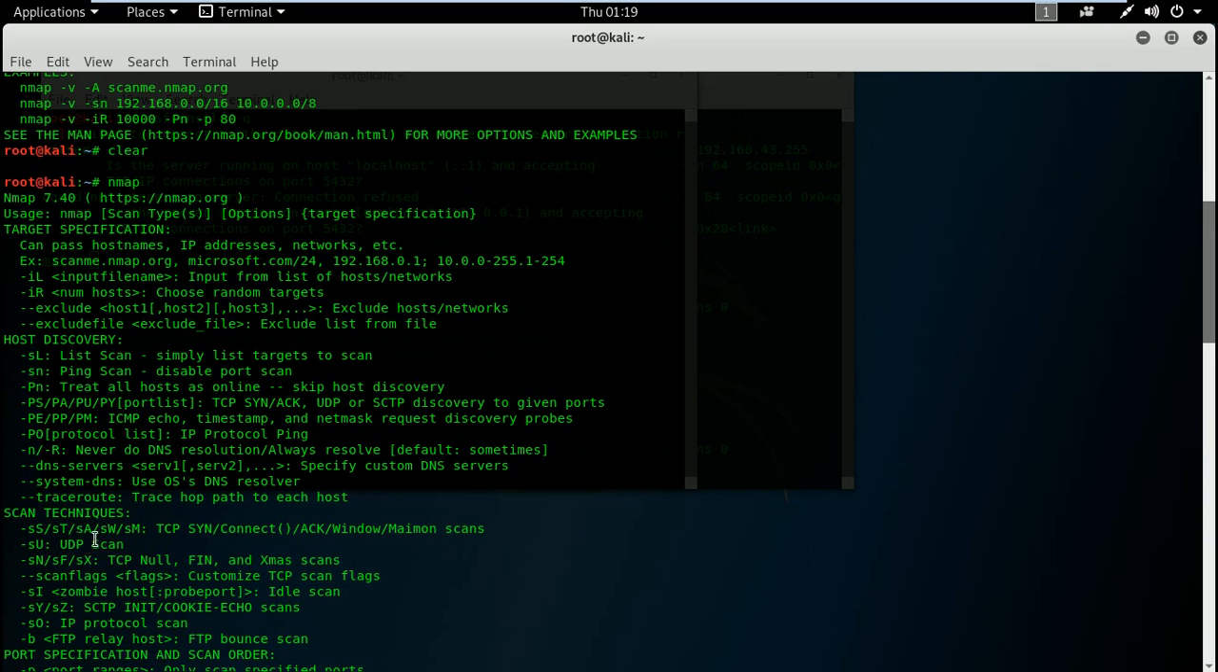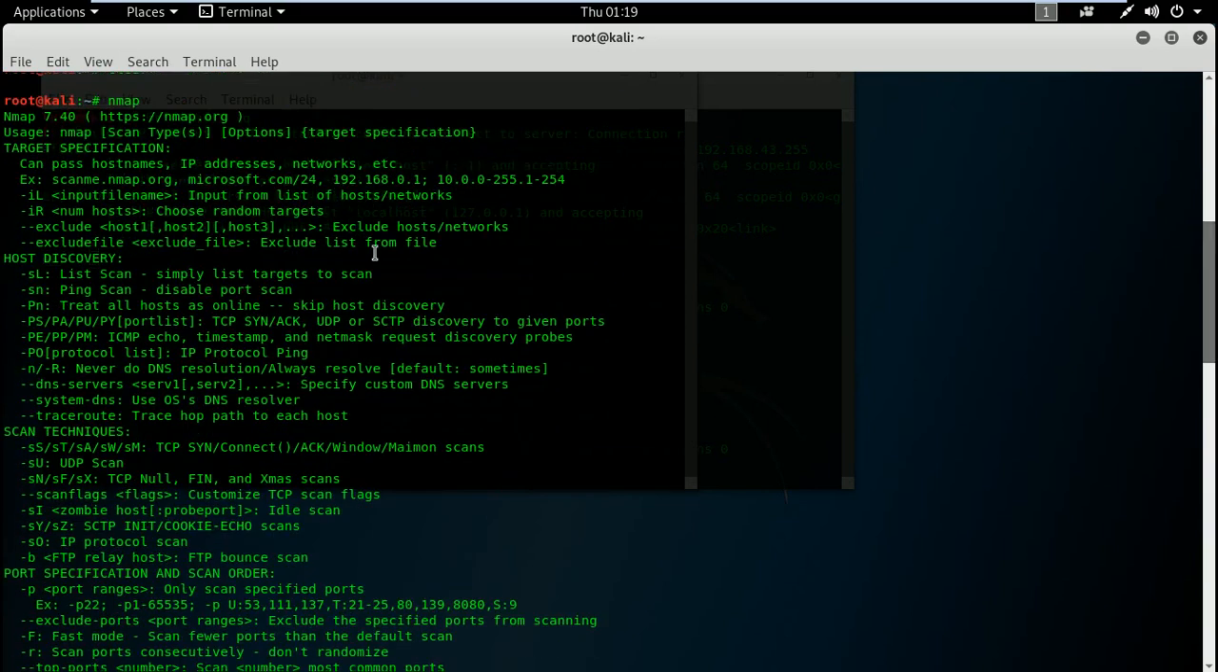the connect scan, this is the acknowledgement scan, this is the window scan, and this is -sM, the Maimon scan. Then -sU will provide you the UDP scan, meaning which UDP ports are open, and it will provide you that list. Next is the idle scan, and the next one is -sZ, SCTP COOKIE ECHO scan, and the IP protocol scan. So okay, all about scanning.